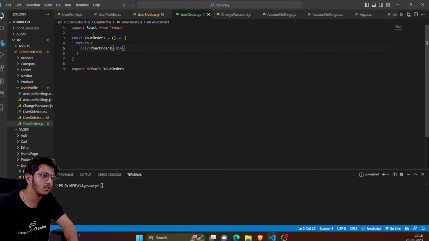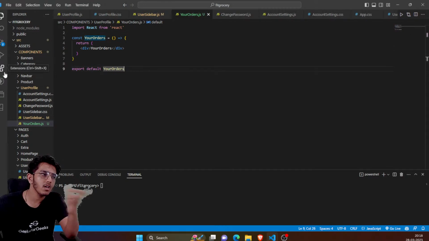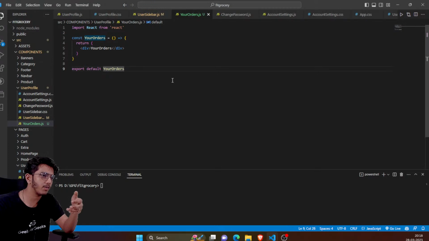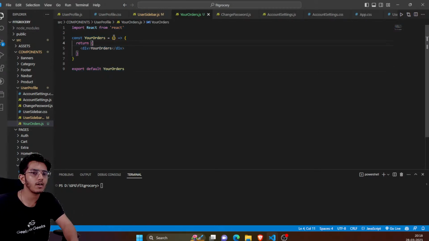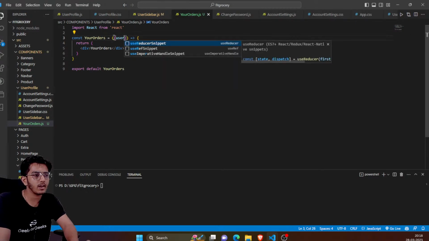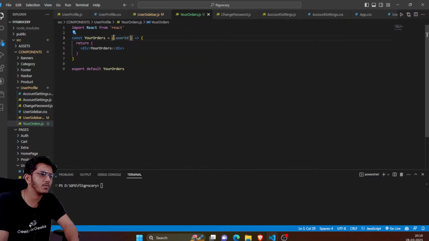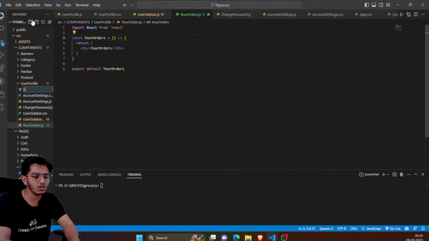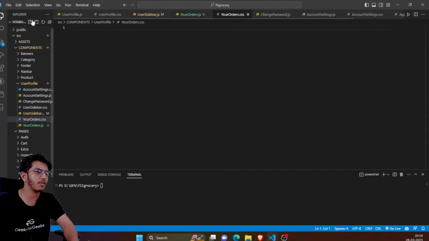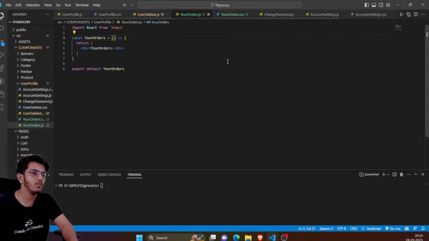This is a shortcut which I have from the extensions I am using. Which extension was this, by the way? ES7 plus. If you install the ES7 plus extension from the extensions pack, you'll find this shortcut RAFC. Here I would say there would be a parameter like user ID, but right now we don't need these parameters, so I'll just remove them. And one more thing, I need the CSS, so I'll import yourorders.css. I guess it's fine, and then we are cool.